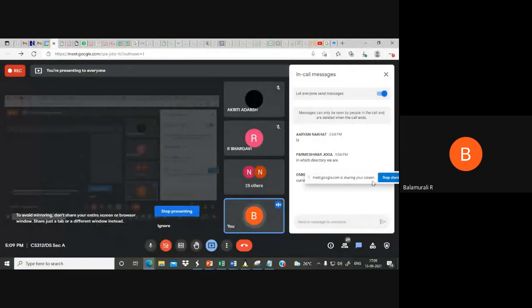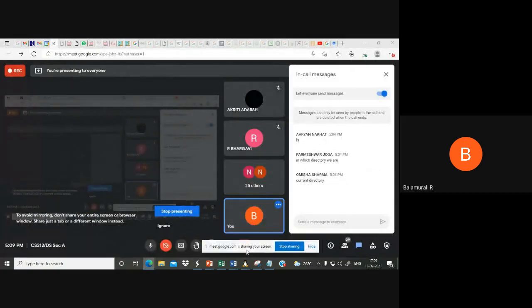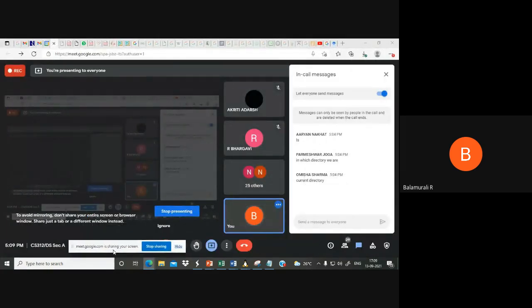Why are we doing this? So when a user gives a command, before executing the command, we are writing the command to a file called history.txt. Any idea why we are doing this? Any guess?